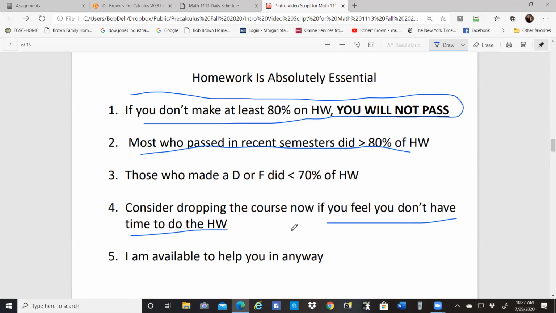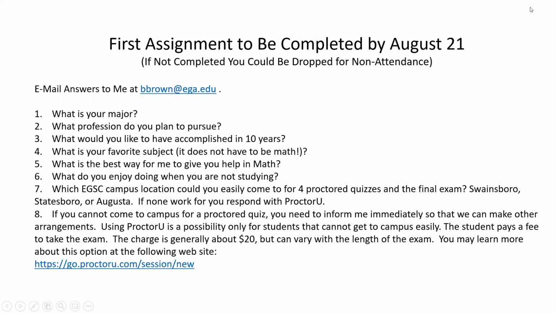Now, this is the first assignment that needs to be completed by August the 21st. Notice, if it's not completed, you could be dropped from the course for non-attendance. So be sure to do this. It's a real easy assignment.